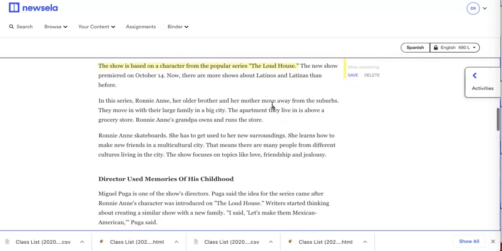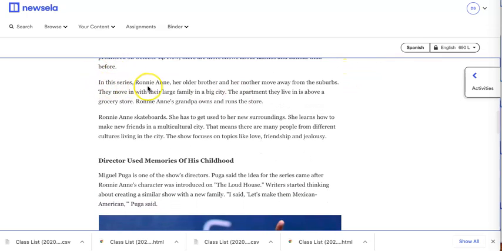So let's keep going. In this series, Ronnie Ann, her older brother, and her mother move away from the suburbs. They move in with their large family in a big city. The apartment they live in is above a grocery store.